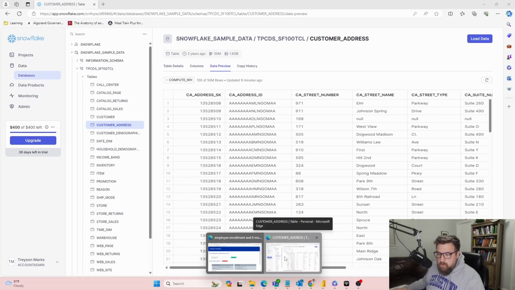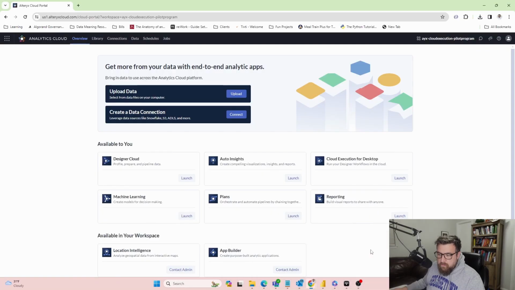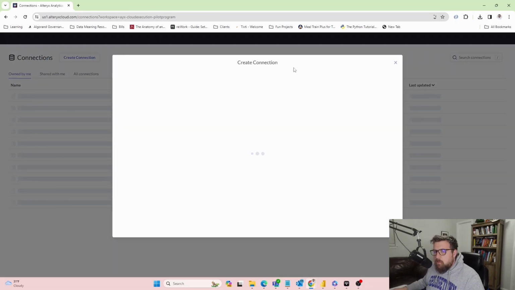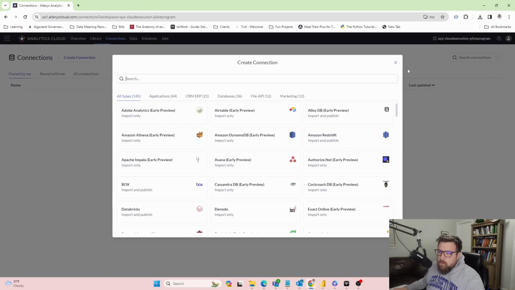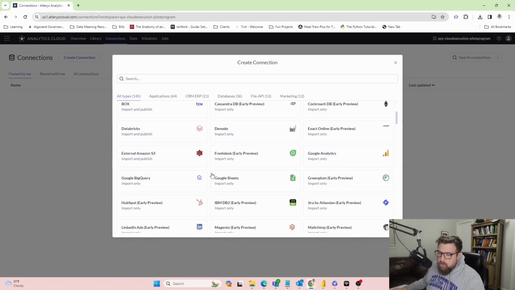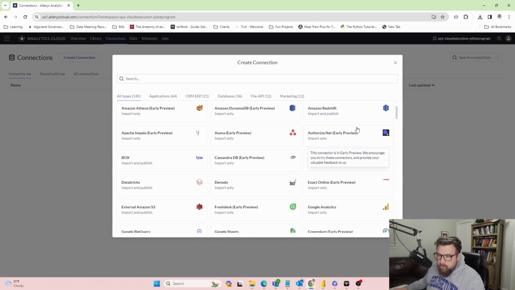Alrighty, so this is the Snowflake instance. Here's Cloud. All right, create a data connection. So let's connect to this. Again, I think this is a shared instance, so I'm curious how these connections are going to work. Let's see here. All right, cool. I like how many there are here. Oh, early preview. A lot of these are early preview, but the whole thing is kind of early preview for me.